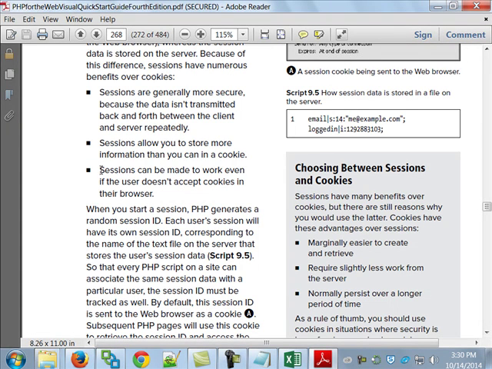Now, this is a little weird. If you look at this one right here that's in blue, it says sessions can be made to work even if the user doesn't accept cookies in the browser. Well, how do you do that? Literally, that session ID, which is the key to the session, is something about 40 characters long that looks, well, we'll see one in just a minute. That actually does get written out to a cookie. Even if the user doesn't allow cookies, there's a special override that allows you to put the session ID there in a special cookie.